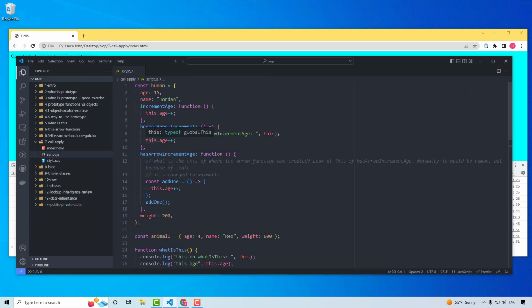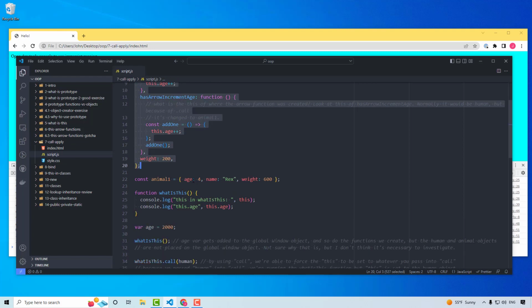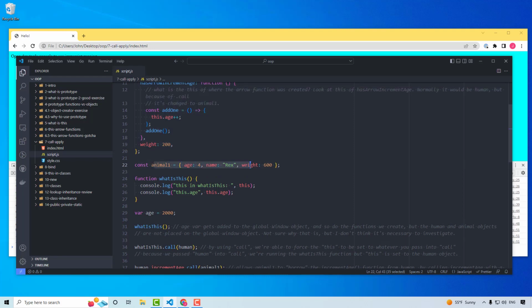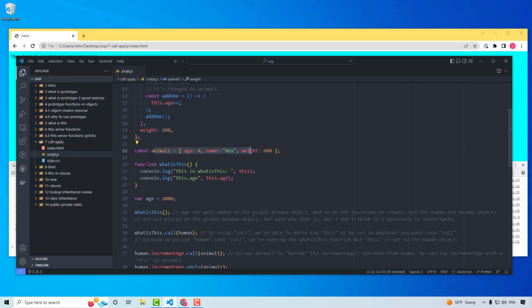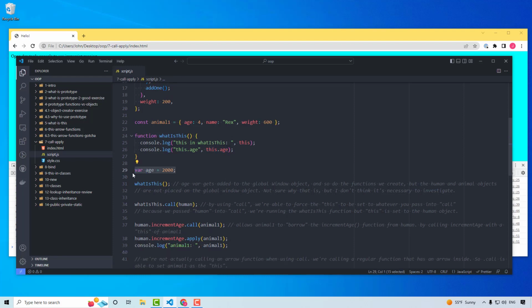In this section, we're going to be talking about call and apply. And so we have a human object here with an age property, and then an animal1 object with an age property. And then we have a function that just prints out the this, and it prints out this.age. And then we have an age property, which we'll learn about why it's there in just a second.